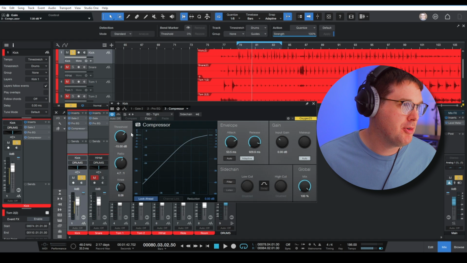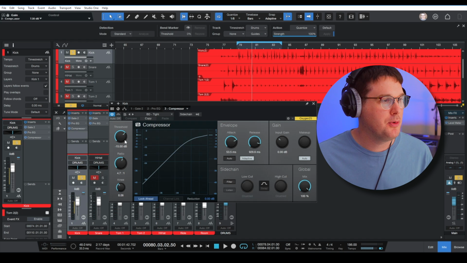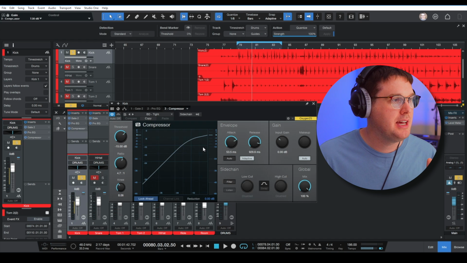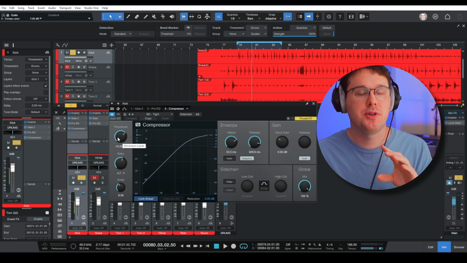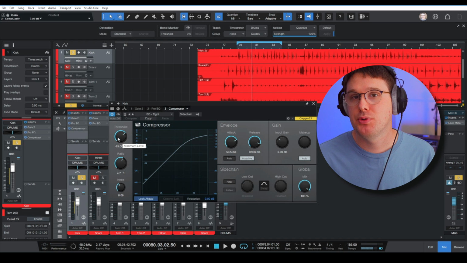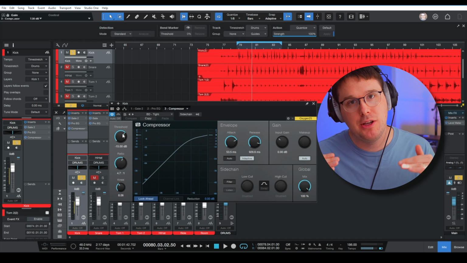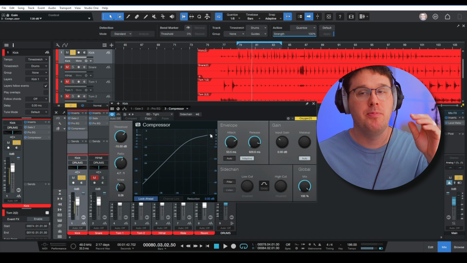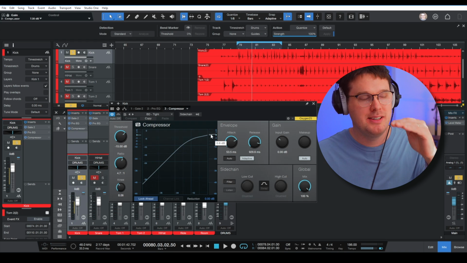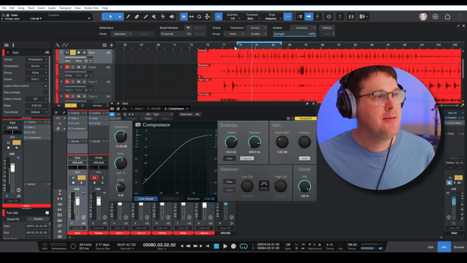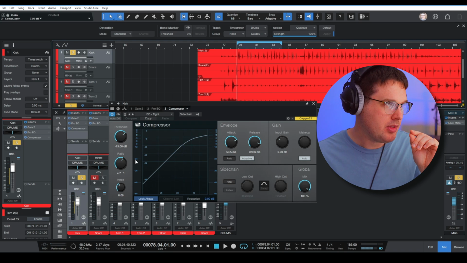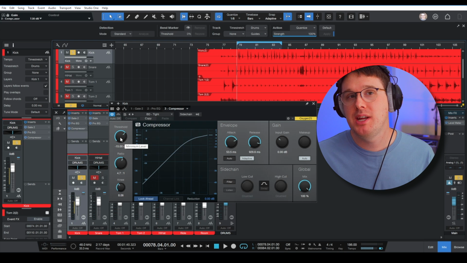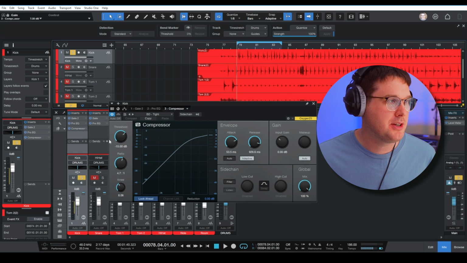The threshold parameter is up here at the top left. Even though it's already got a ratio set, the attack time set, and a release time set, I have to bring down the threshold knob so that I'm getting some sort of gain reduction. How much gain reduction, or how much the compressor is actually working, is going to be visible when you see a yellow bar going down. So I'm going to hit play, and as the kick drum is playing, I'm going to turn down this threshold knob until we see about 3 to 6 decibels of gain reduction.